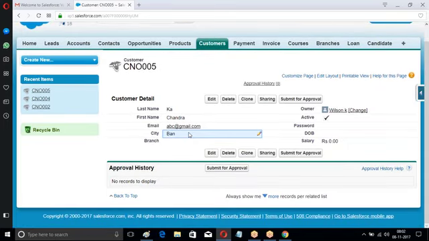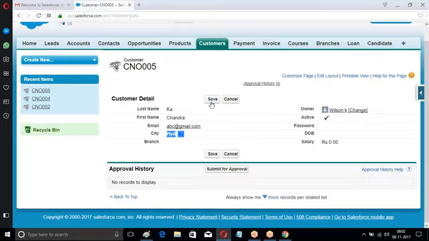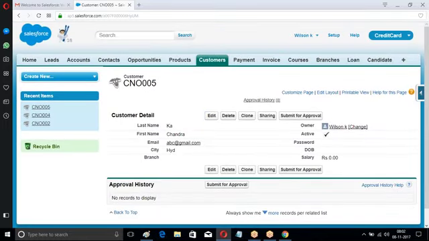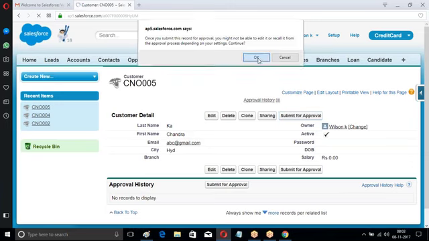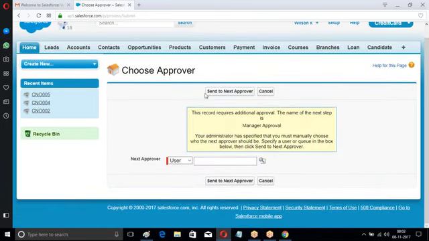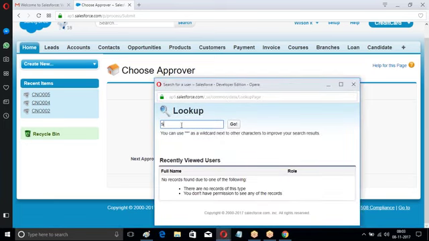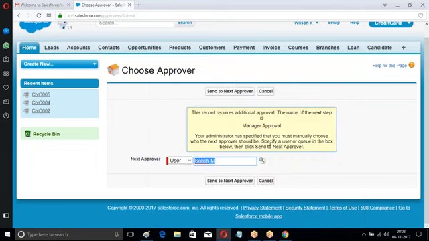What happened? Go back to the record. Change the city to Hyderabad. The moment I submit the record, it is asking to whom you want to submit. I told manually I will choose. Then I submitted the record to Satish. Then the record is submitted.